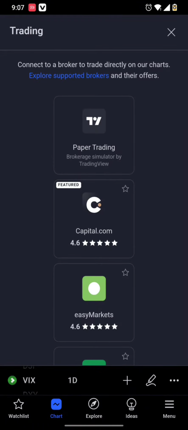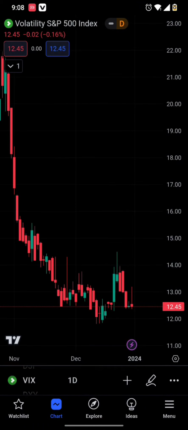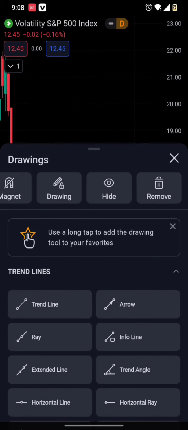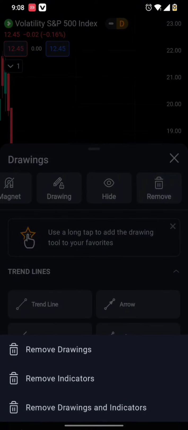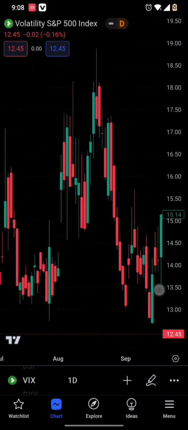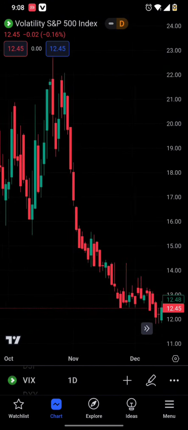So once you tap on the trade option, you can find a pencil-like icon, so simply tap on it. Once you tap on the pencil-like icon, simply scroll through the options, and at the end you can find the remove option. So now tap on remove drawing and indicators. Once this is done, your chart on the TradingView app is successfully reset.